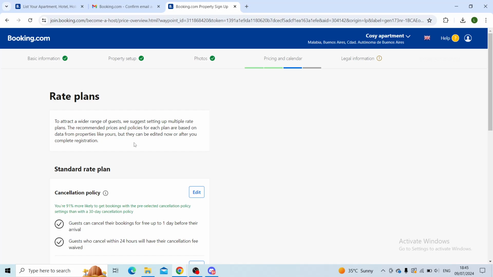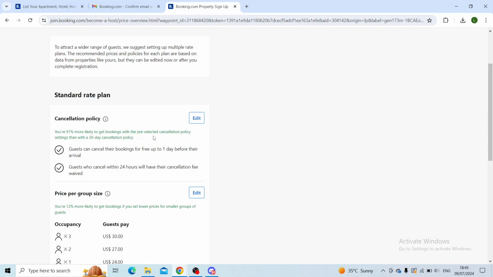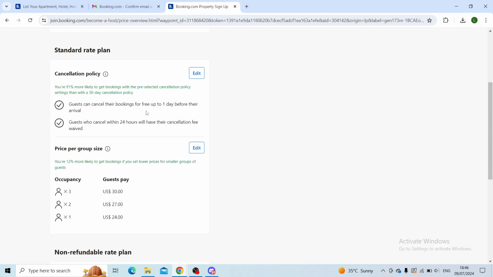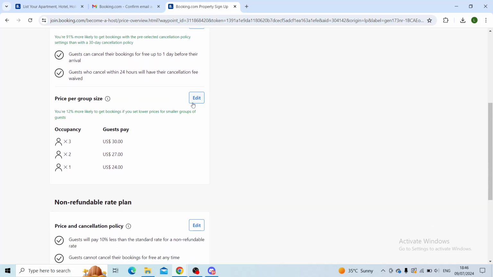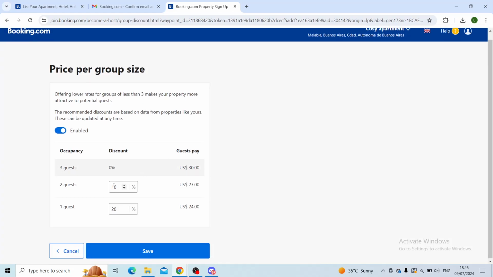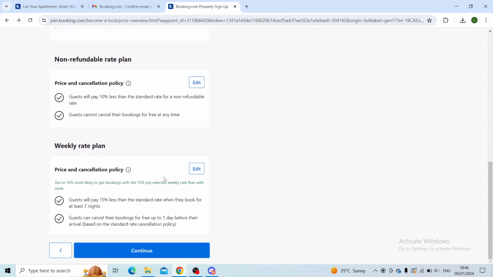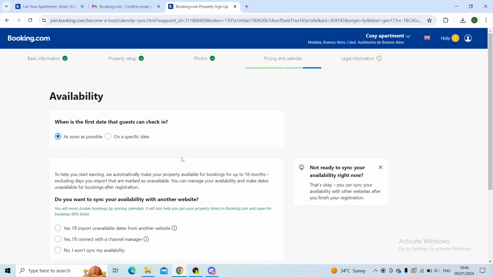On the next page, you can also dabble in some rate plans. I will leave that for you to discover. You can have a standard rate plan. You can see the cancellation policy, of course, and edit that. Price per group size, if you want to edit that, you can click on the edit button. And for example, if there are 2 guests, then they get a discount. If there is 1 guest, they get this discount. You can make that custom as much as you want. But when you're done with that, you will click on continue.